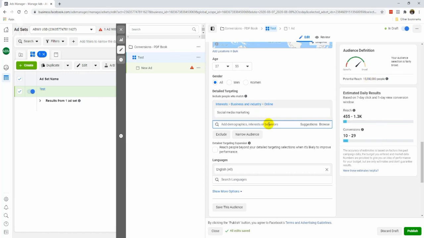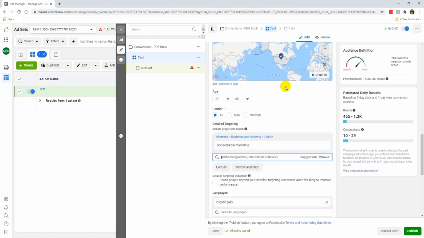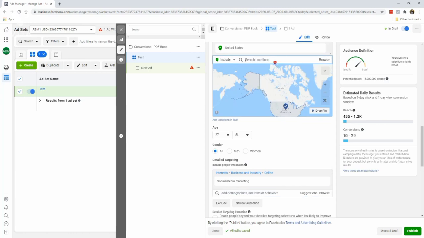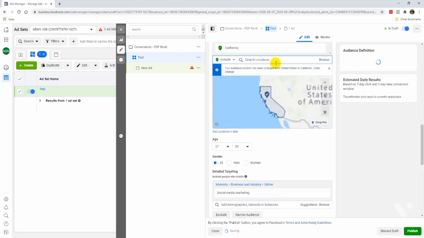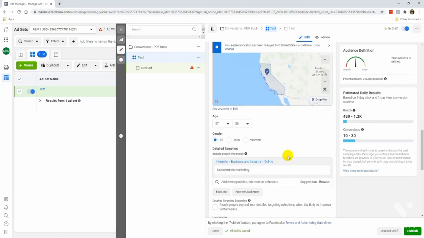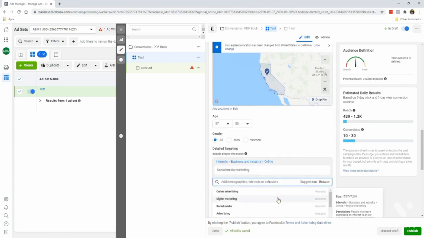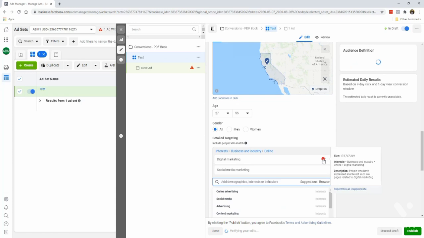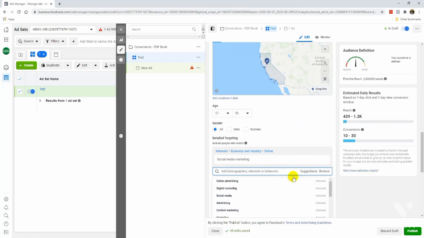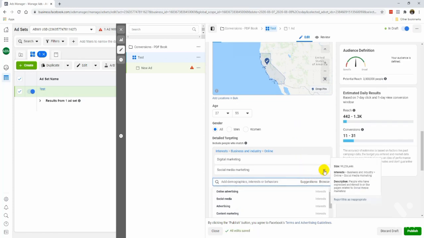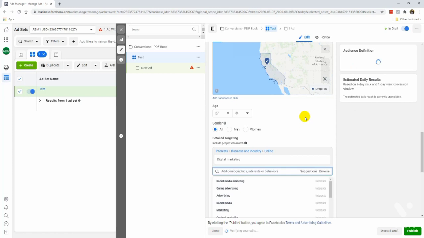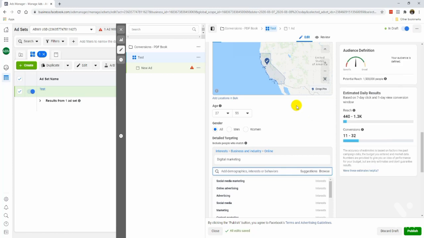All right. Now, this is the part where you can target by state. I'm just giving you some suggestions right now. Let's just try California. All right, California. And I'm just going to try digital marketing again. And now we have 1.5 million potential reach. All right, so we're getting somewhere.